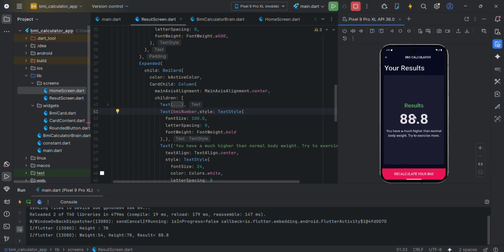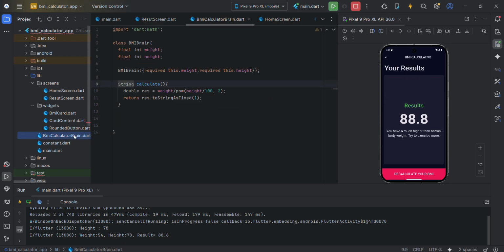you'll see the results. But we have to give a result accordingly. So what will be the result? If it crosses more than 23, it is normal. Less than this, it is overweight or obese, something like this. So we have to provide the right data. So how can we achieve it? So let's go to the BMI model that we have made. Here we have a calculate method which will give us a number.